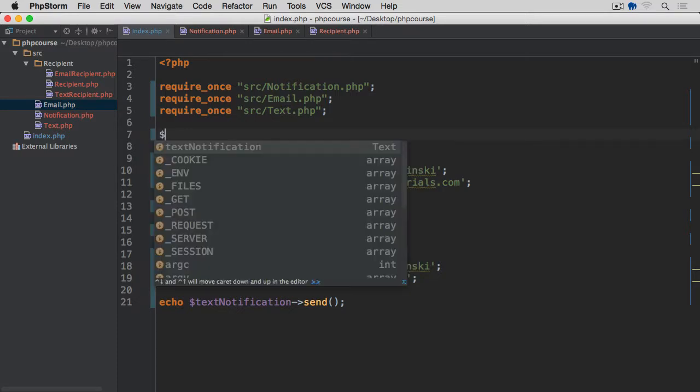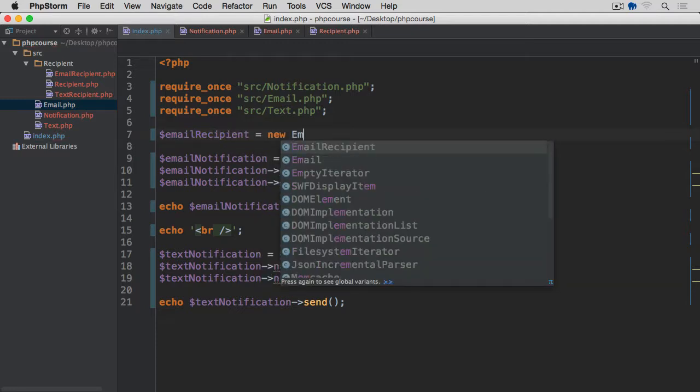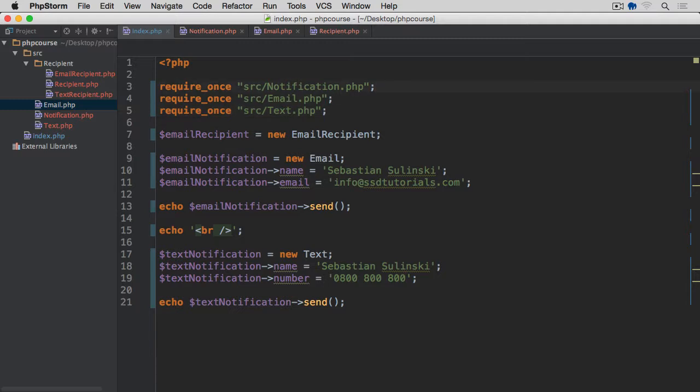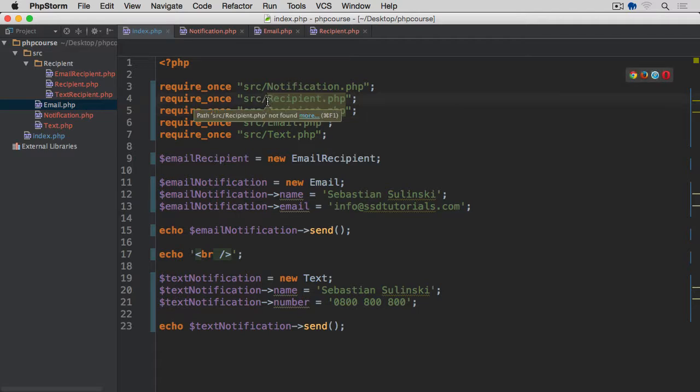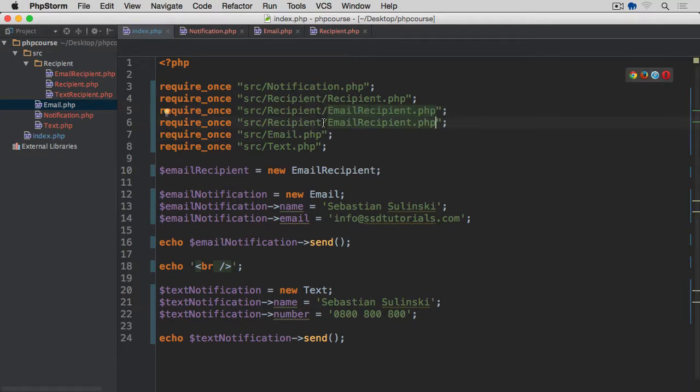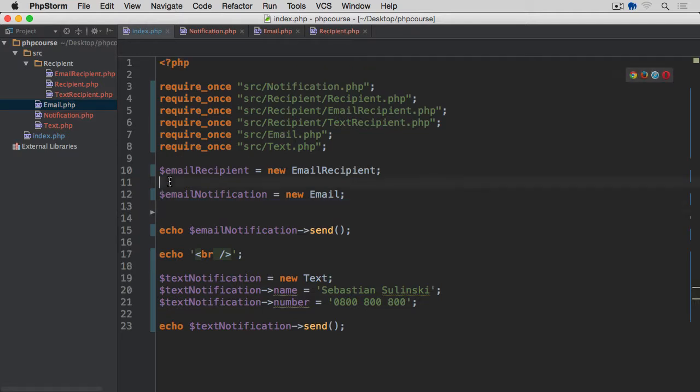So first of all, it's going to be email recipient equals new email recipient, and let's make sure that we have these classes available to us. So first of all, notification recipient is going to be the recipient.php, and then we're going to go for email recipient, and it's actually within the recipient directory. So let's just copy this quickly: recipient, then email recipient, and then we're going to have text recipient as well. Then we have email and text. Okay, so we have email recipient, and now these things go to the email recipient.